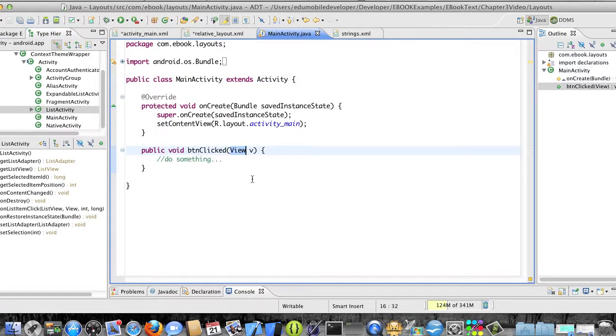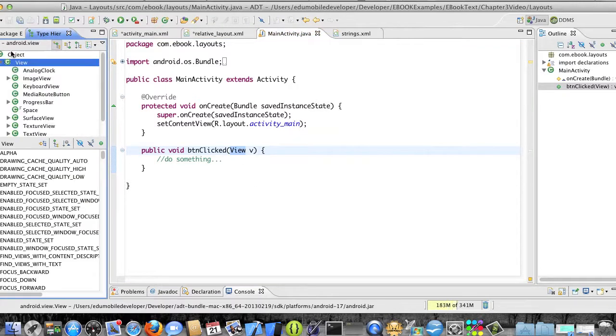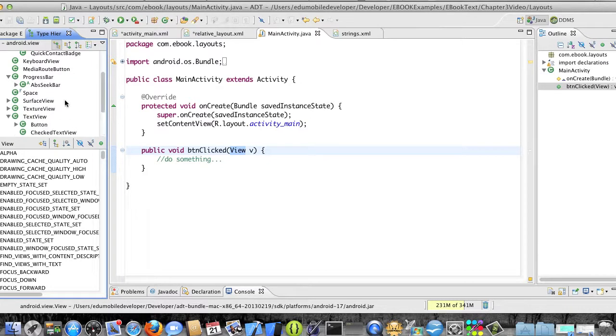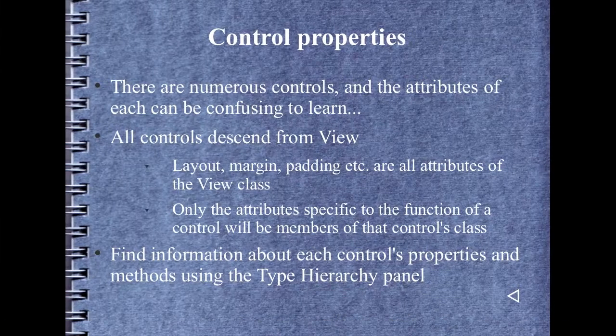Likewise, if we select View and hit F4, we'll see that View descends from Object and has many subclasses. Each of these is a control. So we can open one up and see various image views, various types of progress bar, various types of text views. That's an interesting one because we see that a button is actually a subclass of TextView. And so on and so forth. So that's the type hierarchy panel.